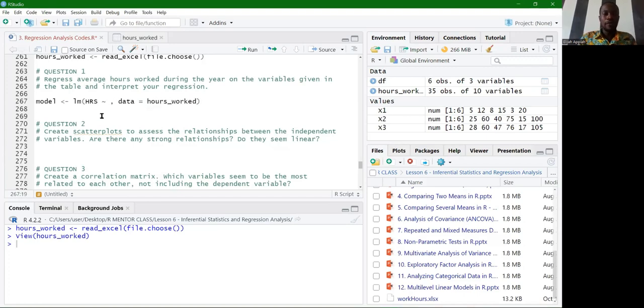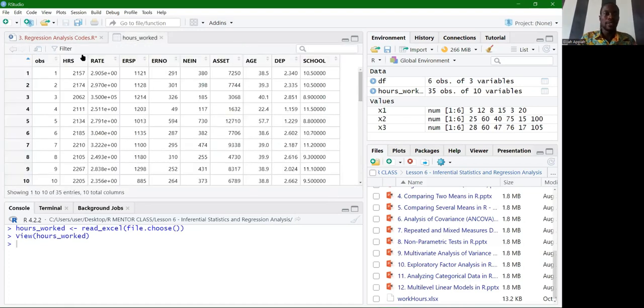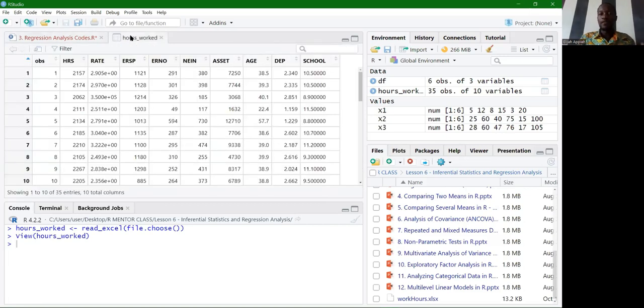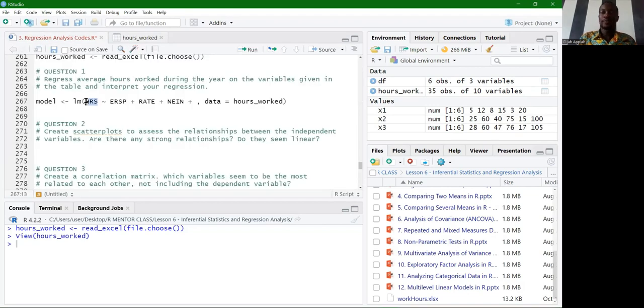So before this comma, I just have to type the names of the independent variables, like rate, ERSP, and this is how we do it. So ERSP, plus rate, plus NEIN, non-end income, plus, all right? But sometimes if you have a lot of independent variables, which is the case, you can end up typing everything. So R has a shortcut with which we can write formulas. The whole thing is we just need the dependent variable isolated, which we have done, all right?